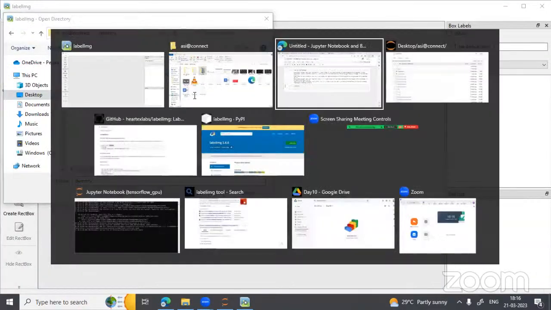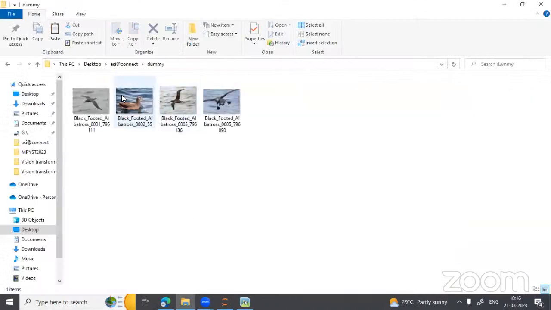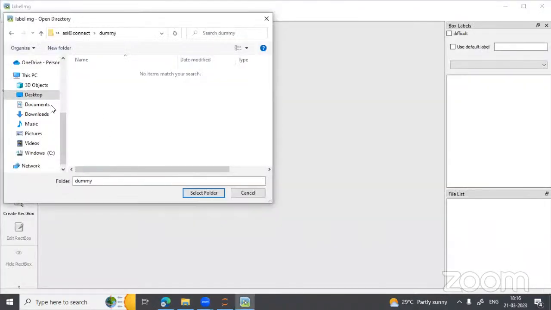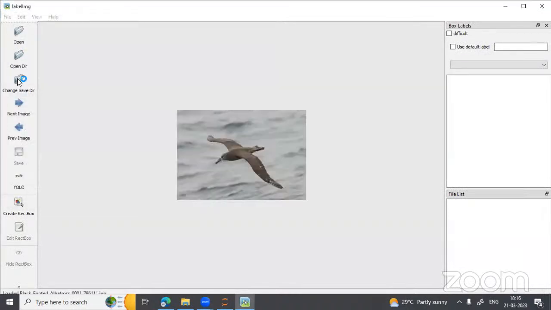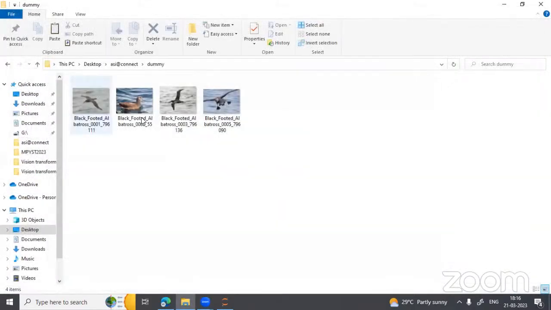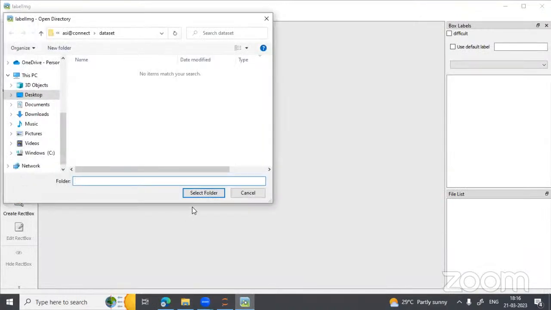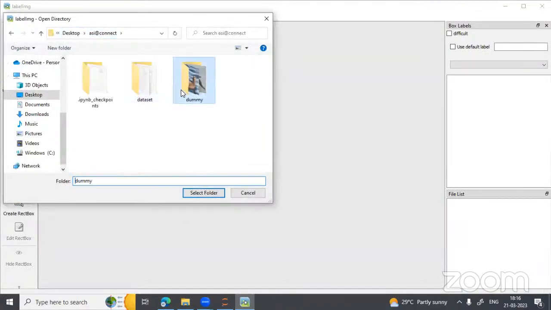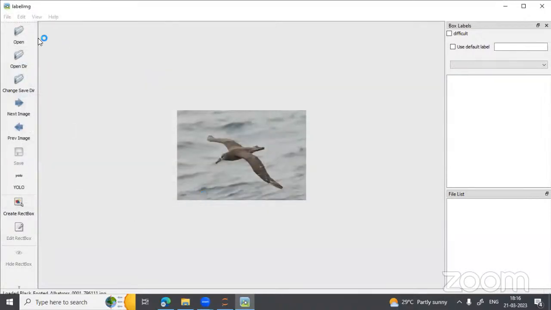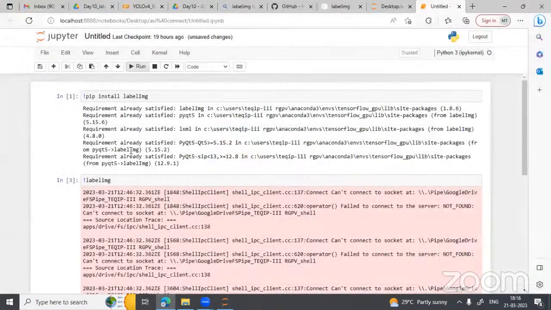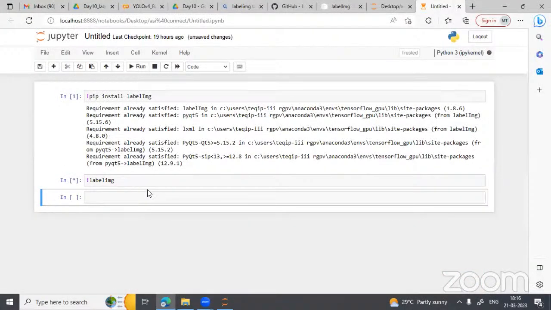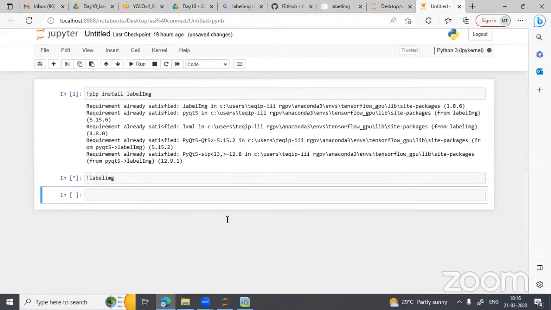Here we have copied 4 images. And then we have to open the dummy folder. So we are selecting it. Then it will change the save directory. The second option is, I don't know why it has closed. Let me rerun it. So open directory, in place of dataset, dummy. I don't know why, maybe some memory issues are there. That's why it is closing again and again.